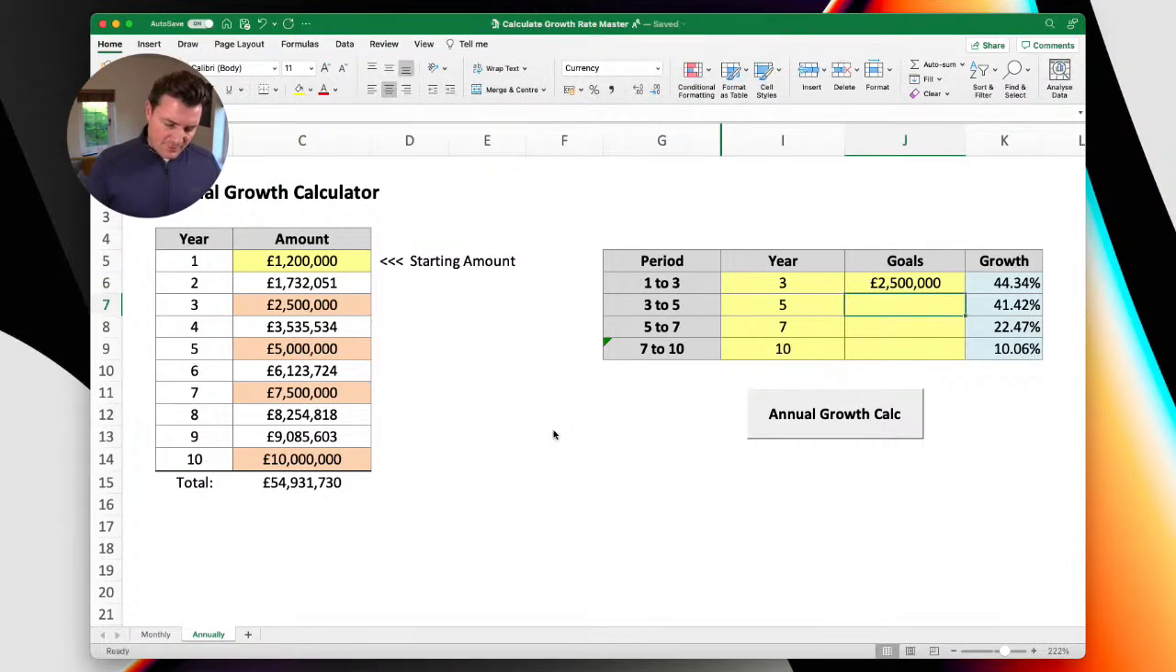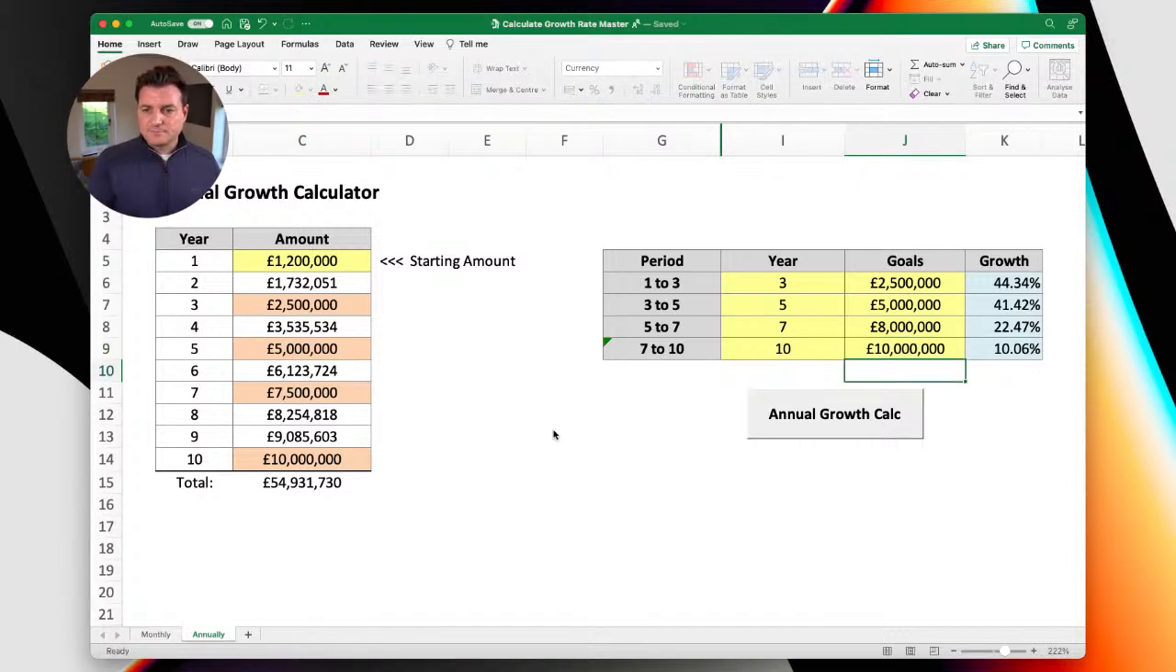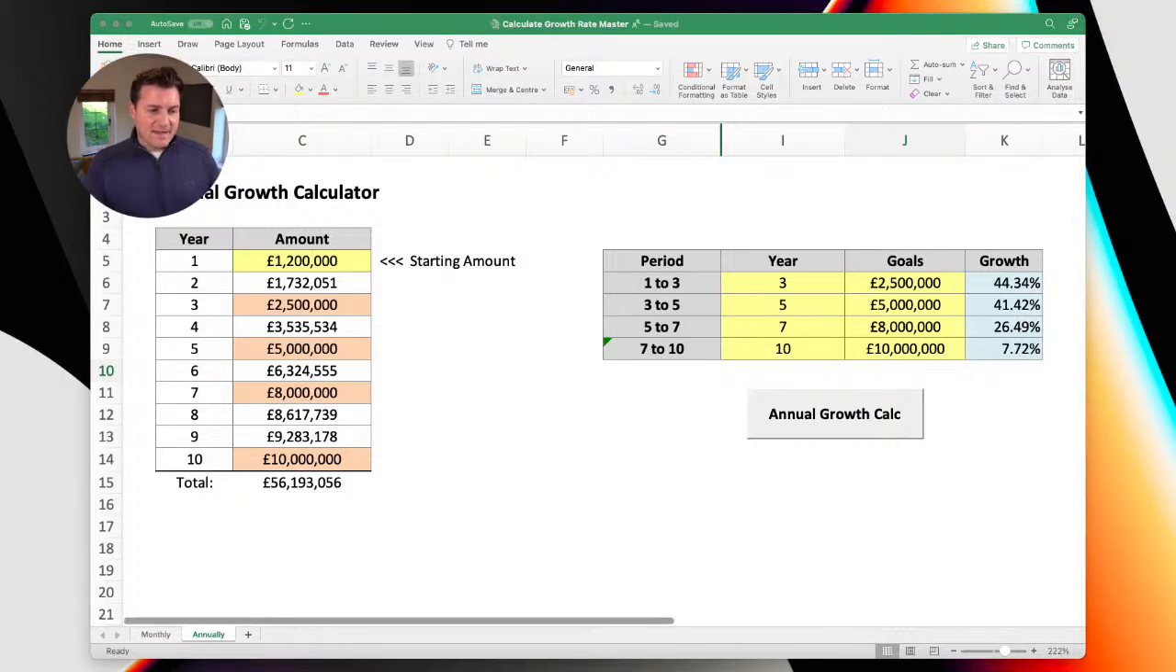And then year 5, we want to hit 5 million. Year 7, we want to hit 8 million. Let's say year 10, let's just make it easy. We'll go for 10 million. Click the button, annual growth calculator. And there you can see what you need to increase year on year in order to get to your £10 million a year business. So 1.2 in the first year, 1.7 in year 2, 2.5. And you can manipulate these figures and predict the profit that you're going to make in your business year on year. So I hope you find that useful, that growth calculator.